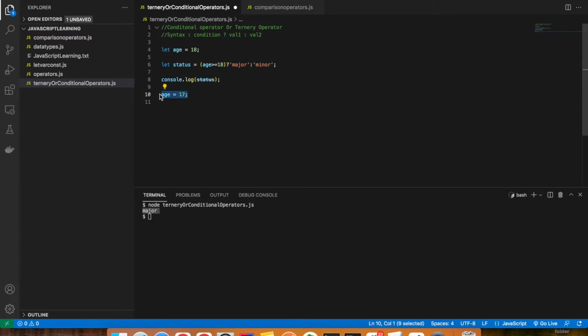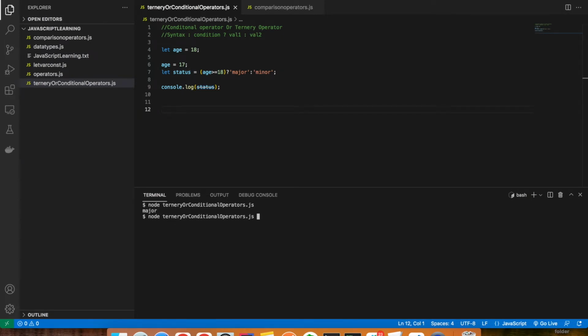I'm going to put this value above here. Age is 17, and it will come here: is age greater than or equals to 18? No, this condition is not satisfied, so it will go to the second statement, that is minor. So status should be minor. Let me execute this again and see if minor comes or not. If you see here, minor got printed. This is about the conditional or ternary operator.